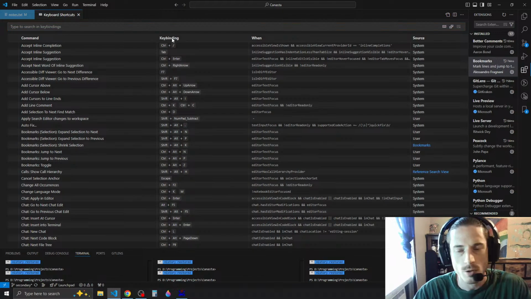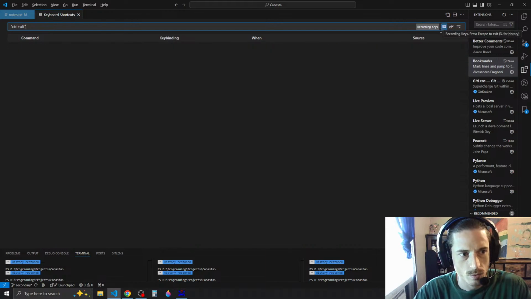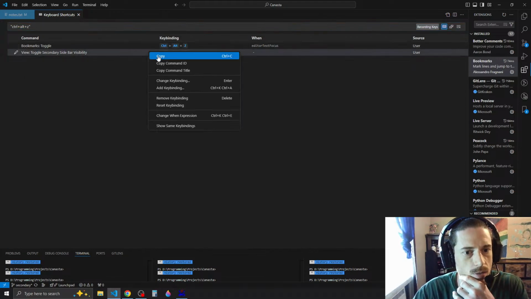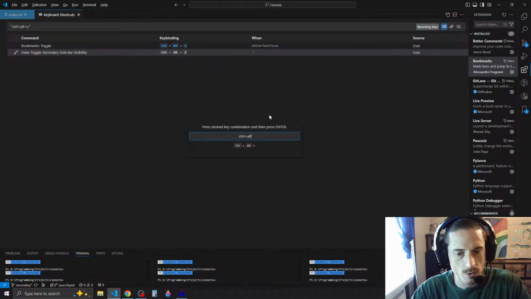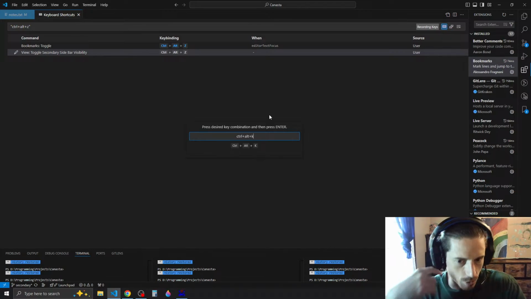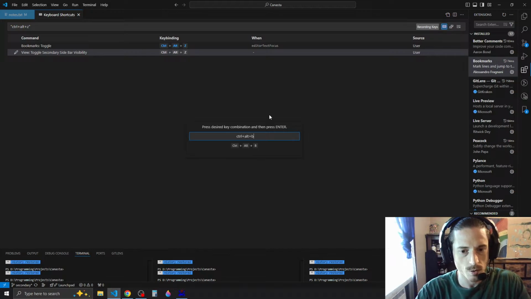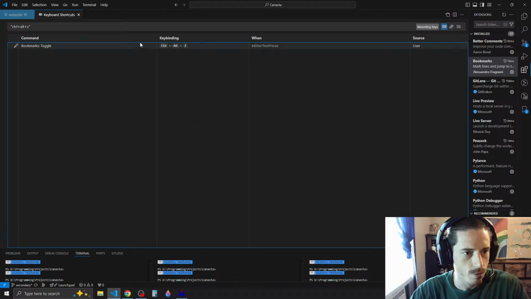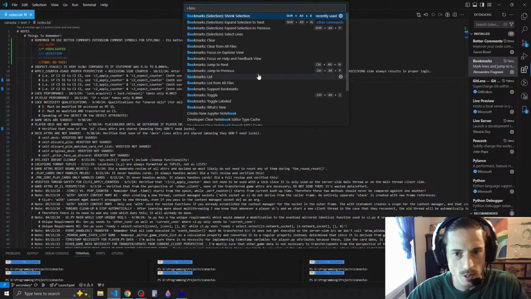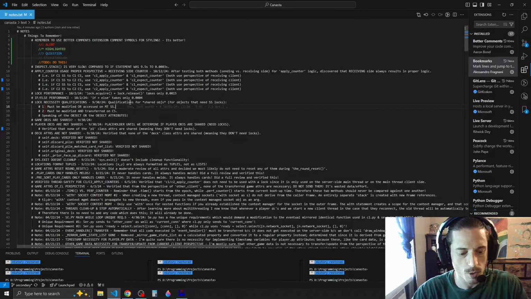How do you search per key binding? There we go. Toggle secondary sidebar visibility. We're going to change the key binding of that one to be Control Alt, it was K before. No, it was B. Control B. So we'll just leave it as its default. Alright, so now this one should be Control Alt Z for toggle. So if we want to make a new bookmark, bam, Control Alt Z. That's really awesome.